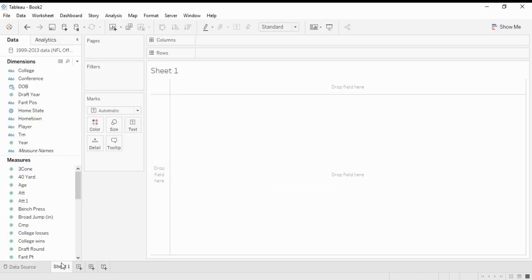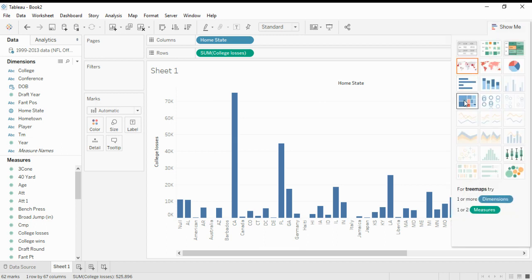So going to sheet number one, we'll be using the home state dimension and dropping it in the column shelf. We'll be using the college wins, college losses measure and dropping it in rows. Now, under the Show Me option, we'll choose tree map.